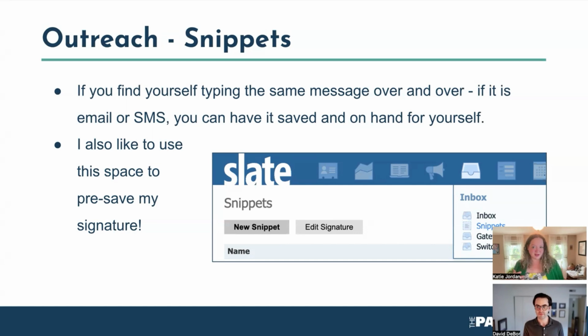If you use the same content over and over, whether as an individual email or an individual SMS message, save it. Keep it on hand for yourself. So where we are starting our work today is in the inbox module, under the drop-down, snippets. When you click onto the screen, you'll see the two options of new snippet as well as edit signature here.